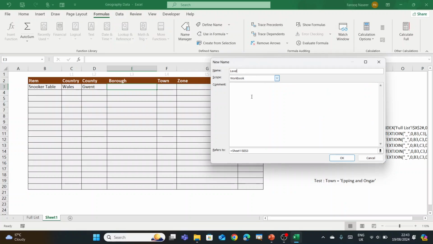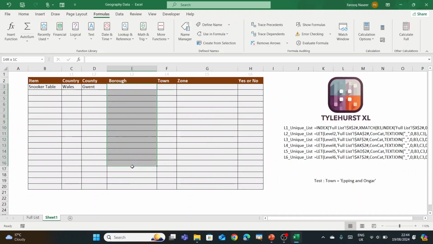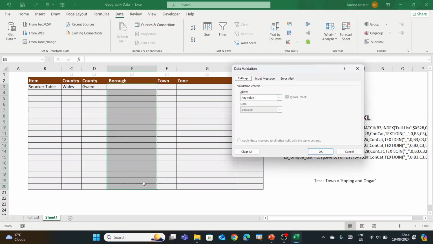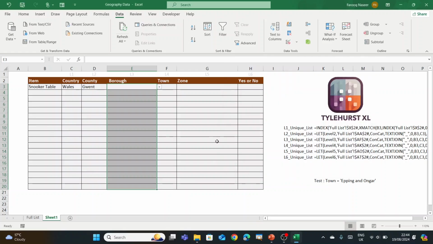This is going to be level 3 now. Unique list. And again, I'm being careful. I've got cell E3 selected when I paste this in. Good. So all of that is going to be data validation for the new list name range that we just made now. And does that have the, yeah, that has all of the boroughs that we need. Fine.